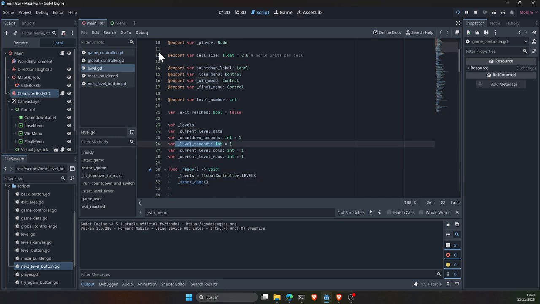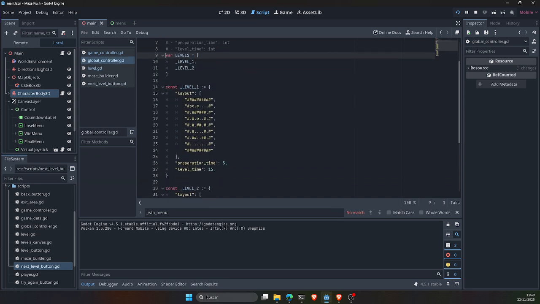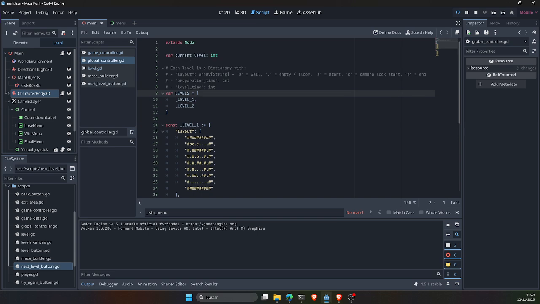And I wanted to manage everything from the main level script. So in the level script, I have all those values, and they are retrieved from the global controller levels. In the levels, instead of having just a single array of strings with the map or the layout, I'll now have a dictionary. Here I explained that the dictionary has the layout, which is an array of strings where the different characters are the different things, also the preparation time, which is the time you have to see everything from above, and then the level time, which is the time you have to play the level itself.